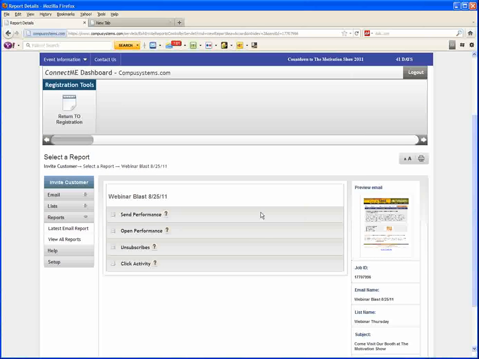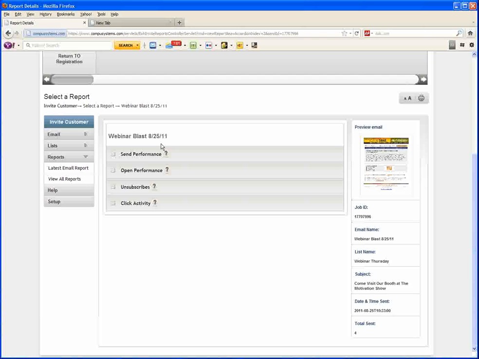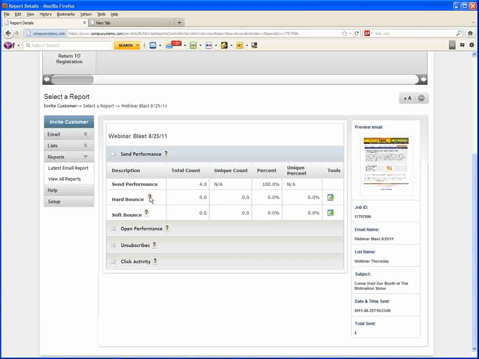It's really not going to show much because, again, I just sent it out. But when you want to look at the send performance, you just click on that button. It expands, and it shows the total number of emails that were sent out. If any of these bounced, if it was a hard bounce or a soft bounce, it would detail that information, and you can always click on this area here and export that data. So if you did get any bounces, you could get that information in Excel.